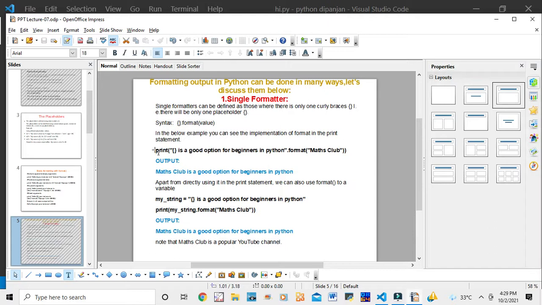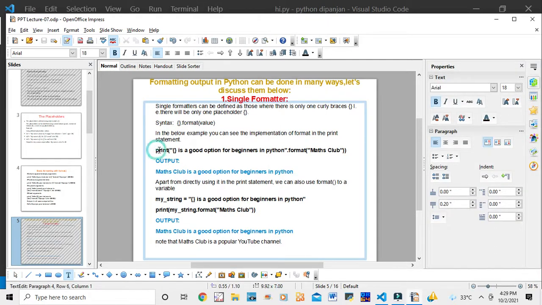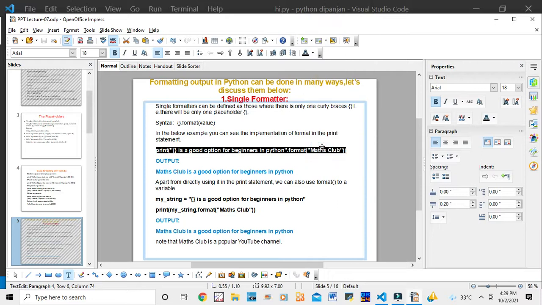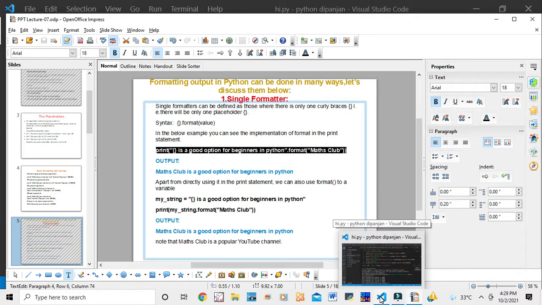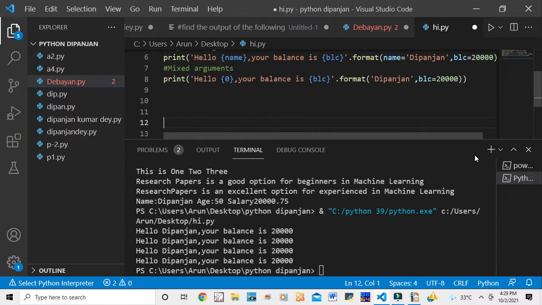Let's see the output. Let's see how to run this program, that is single formatter. Here I am using single formatter, only one curly bracket. Just right click, then copy it, then go to my VS Code, Visual Studio Code. Okay, I am just opening it here.